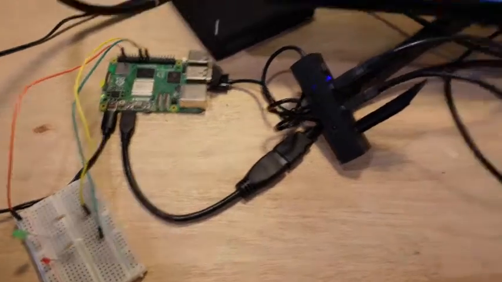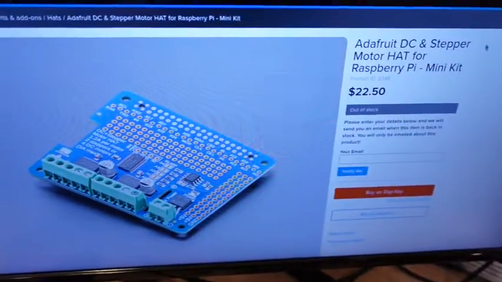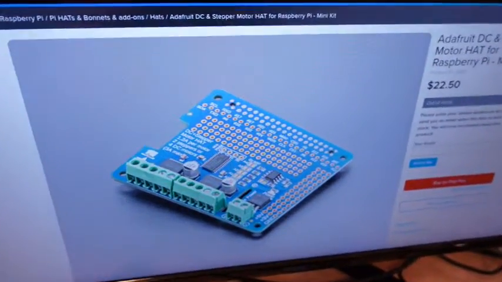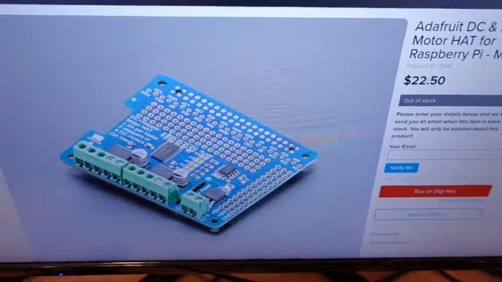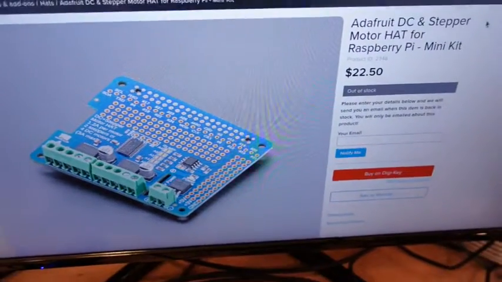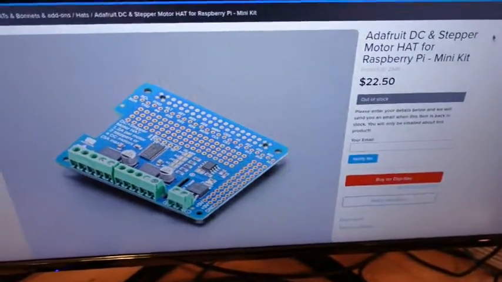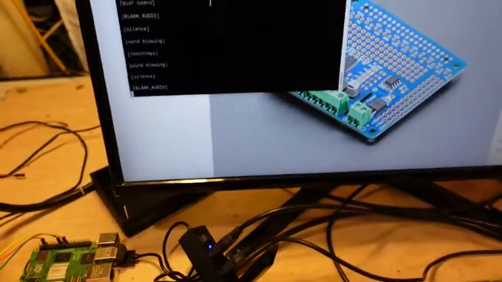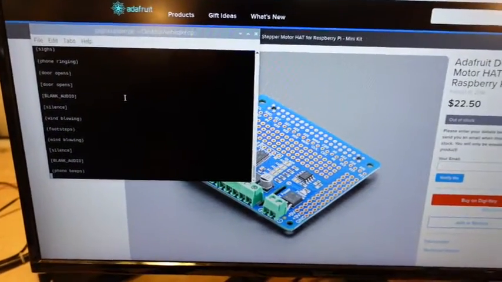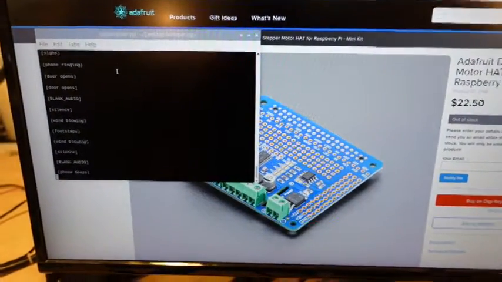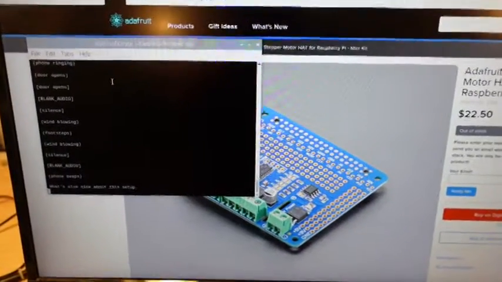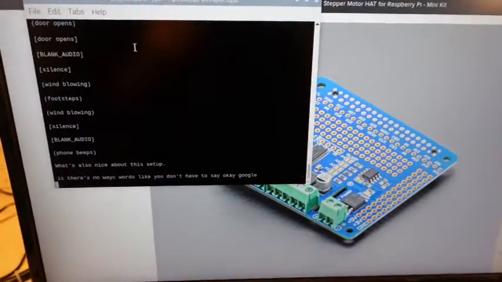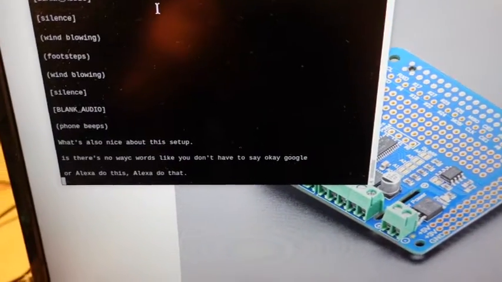With a setup like this and a motor hat like this, you can control all kinds of things like a little motor, a buzzer, so on and so forth. The possibilities are endless, really. You can customize this to do whatever you want. What's also nice about this setup is there's no wake words. You don't have to say, "Okay Google," or "Alexa do this," "Alexa do that." It'll just work as long as it's running.